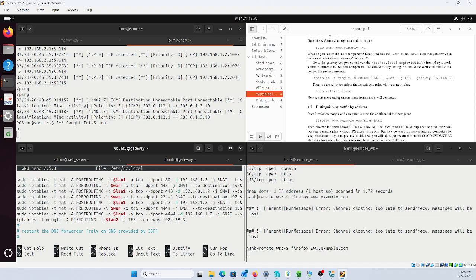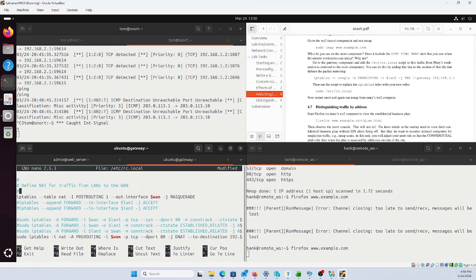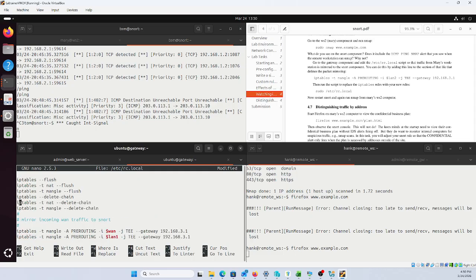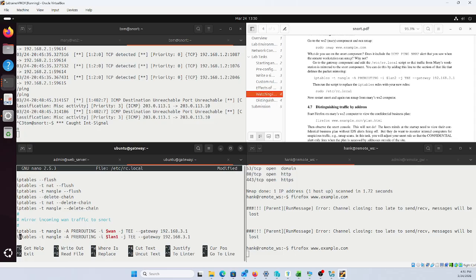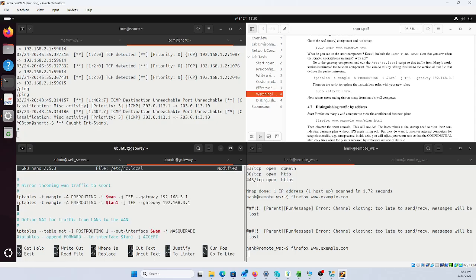Let me get rid of this one. Just comment that out, no big deal. There we go. So it's this one actually, I think. Normally I would think it didn't matter, but there we go. That looks better.